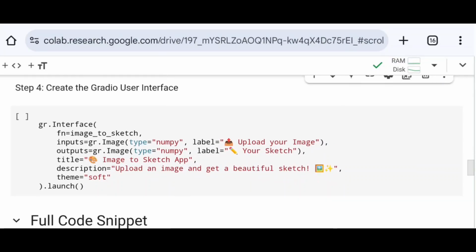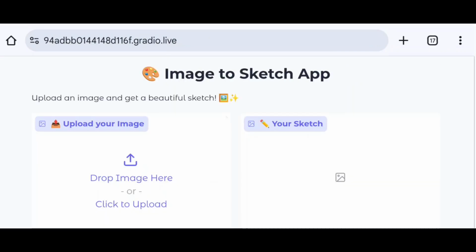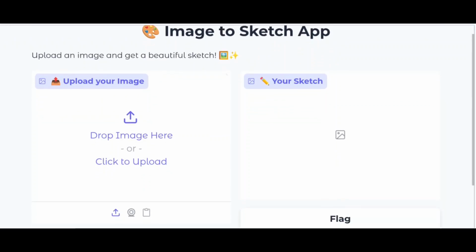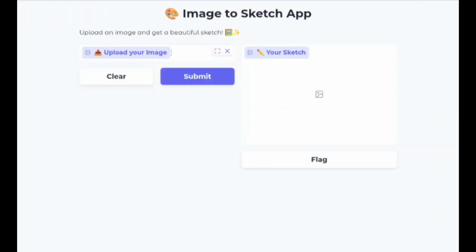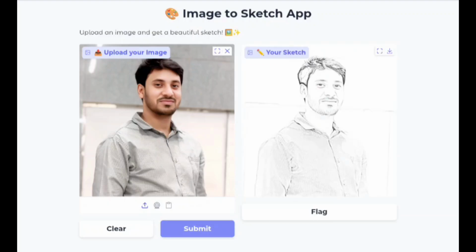As soon as you run the code, you will get the public URL. And after clicking on it, you will be redirected to the public user interface. Finally, here as you can see the entire UI of this project. Now quickly upload whatever image you want to upload, and as soon as you click on submit, you will get the result. So this is how you can build a deep learning application that converts your image into a sketch.